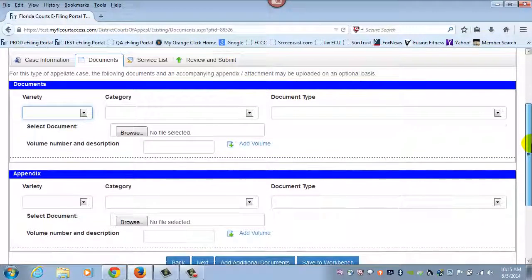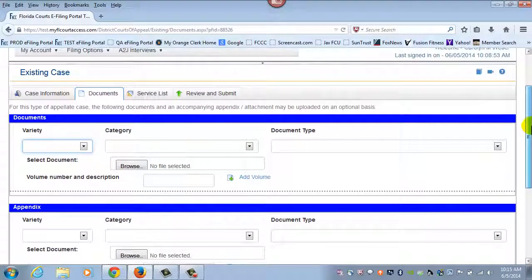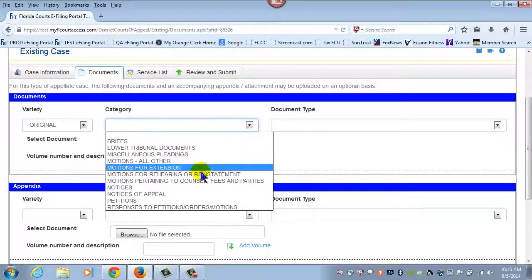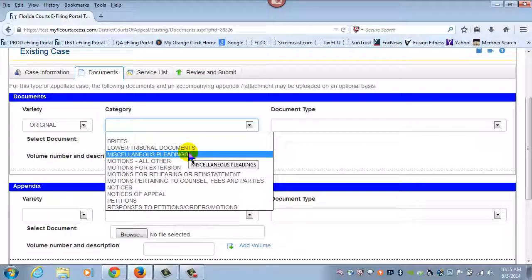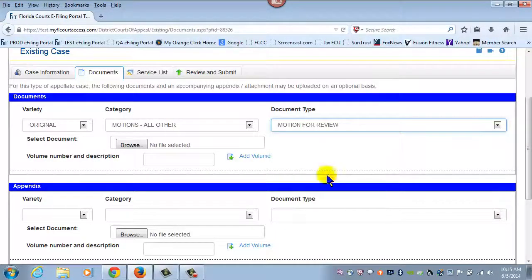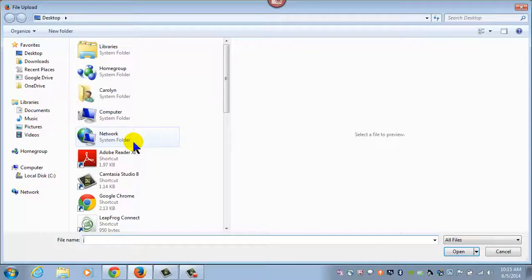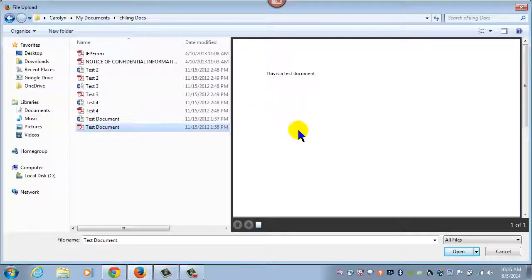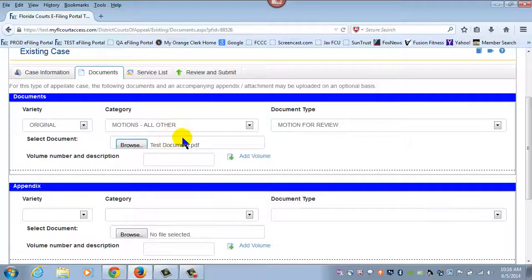On the Documents page, you will need to add the documents that you wish to submit in this filing. You would choose the variety, the category based on the document that you're filing, and the document type. Then you would browse out onto your computer where you have saved your documents and select the document that you wish to file. Take one last look at the document to make sure it is the document you wish to file. Attach it to this submission.